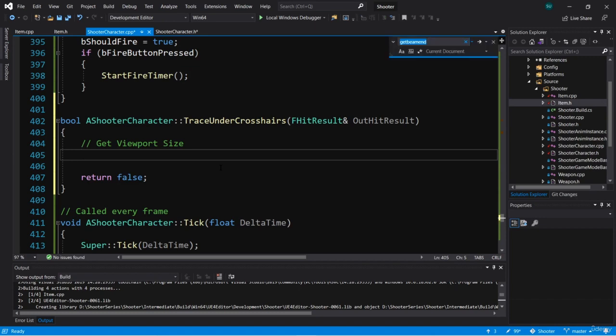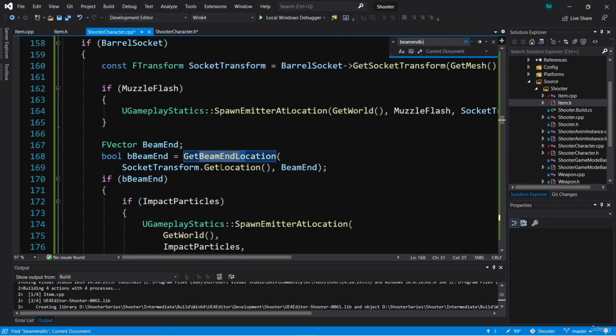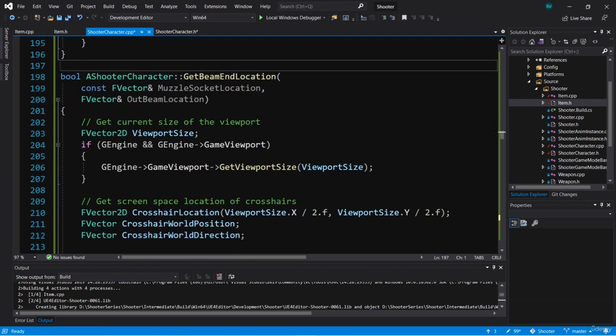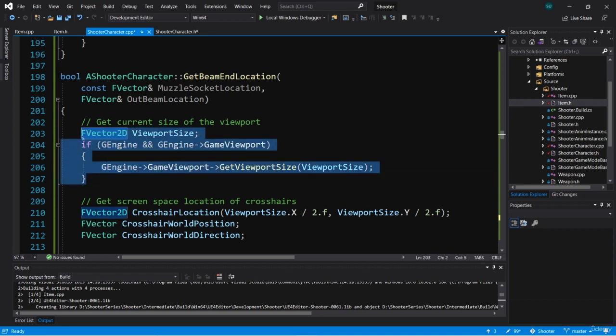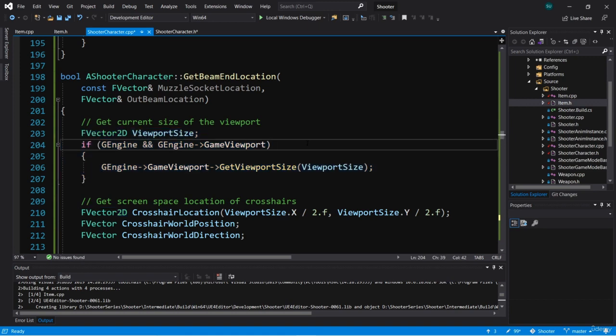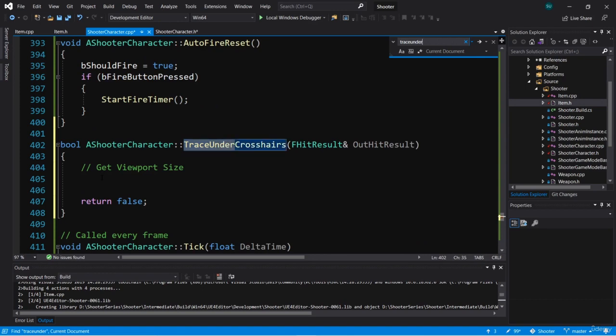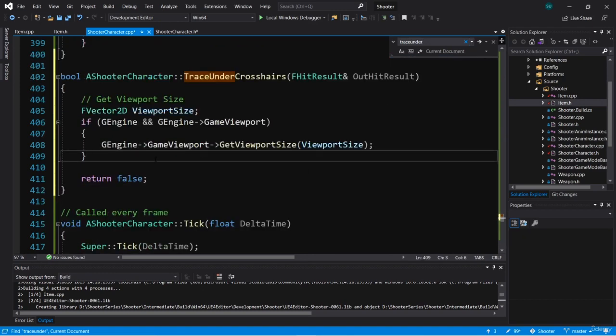So let's search for BeamEndLocation. And here's our GetBeamEndLocation function. And here we get the current size of the viewport by getting an FVector2D local variable, checking the engine and the viewport, and then calling GEngine->GameViewport->GetViewportSize. So we're just going to go ahead and copy that, and we'll put that in our new function, TraceUnderCrosshairs. So we'll go back to TraceUnderCrosshairs, and we'll paste that. So we're going to get the viewport size.